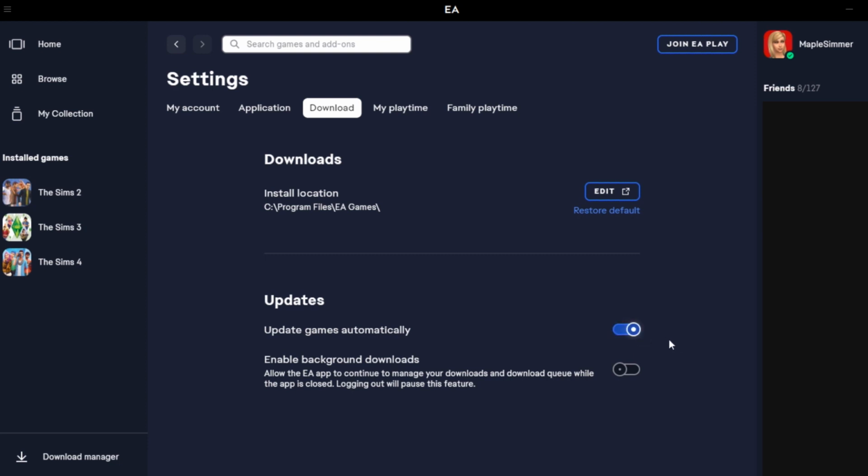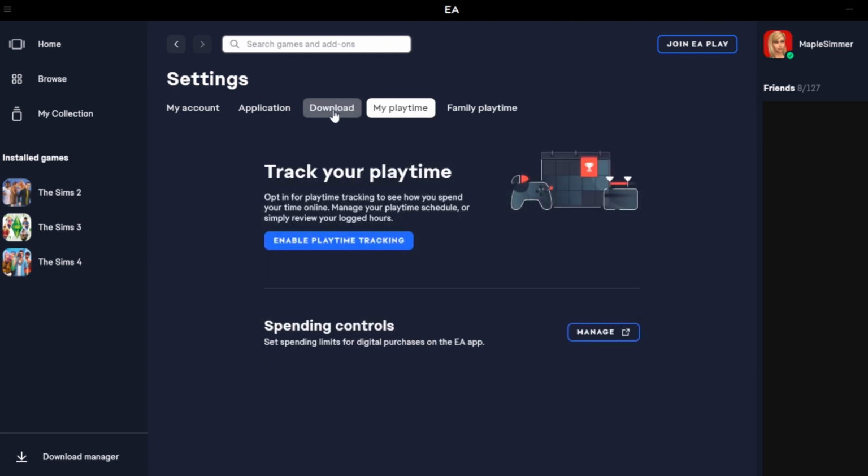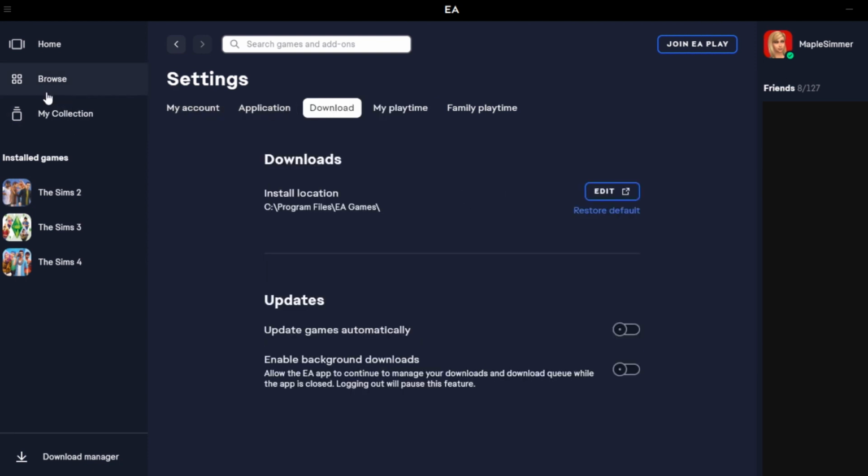If it's like that and blue, it's on. I have them off because I don't like them to happen automatically. And I also have the background downloads disabled at the moment. And then the My Playtime and the Family Playtime is some way of, I think, tracking hours. I don't have it enabled. Anyways, that's kind of that.